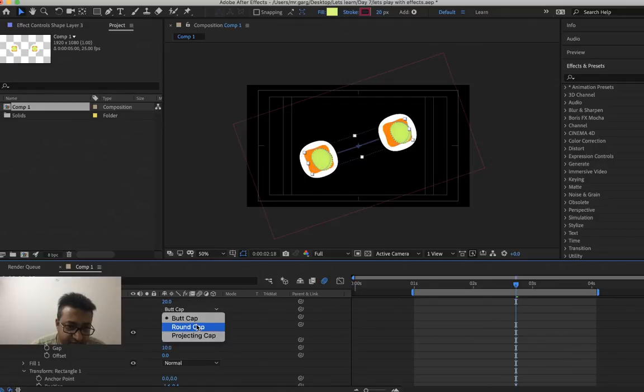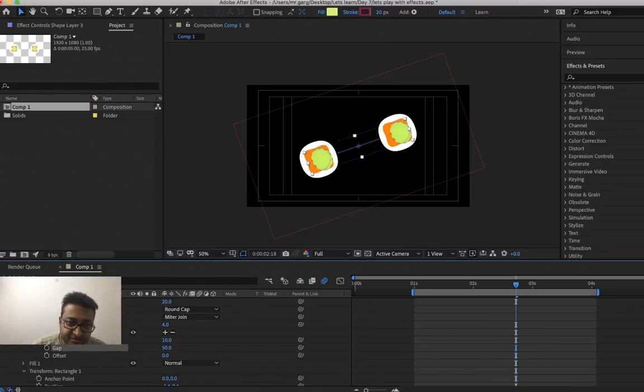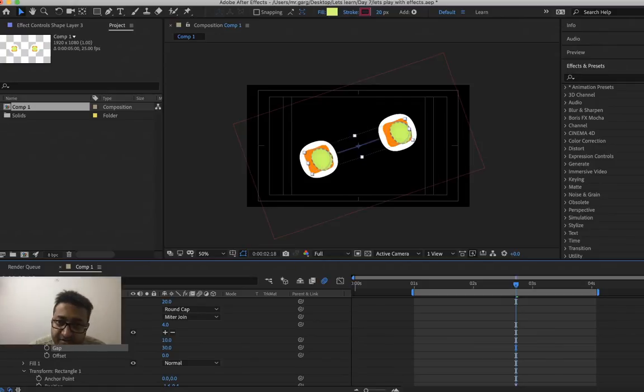So what we will do is make it round. Shapes, guess, make it 50 is too much. Let's make it 30. Right, yes. Dashes, let's make it 0.